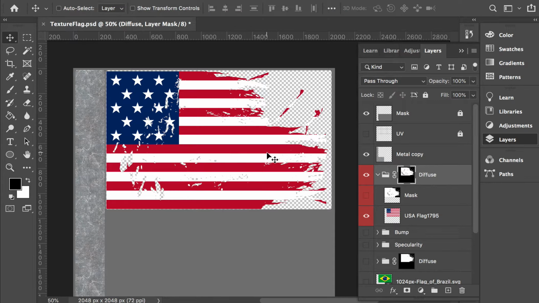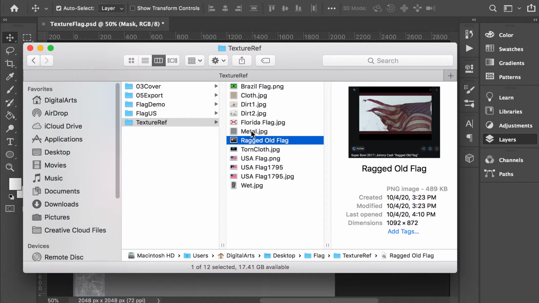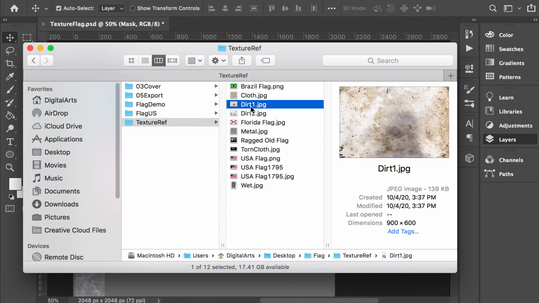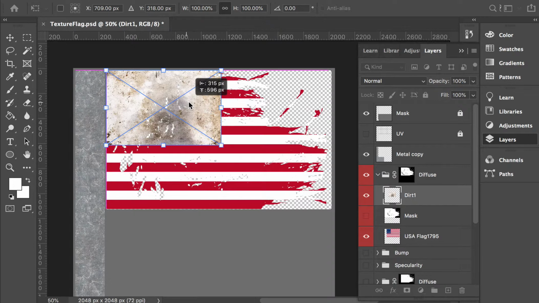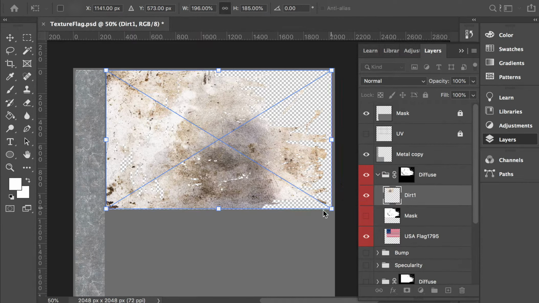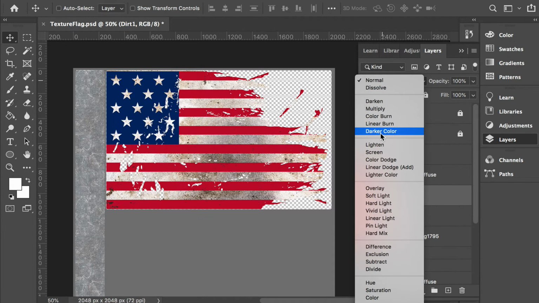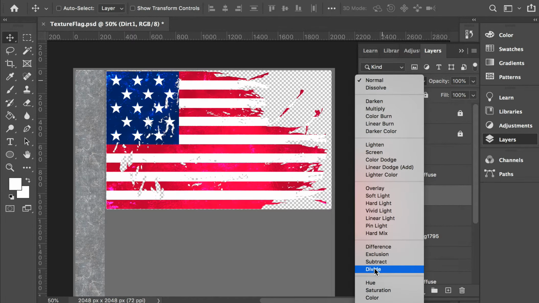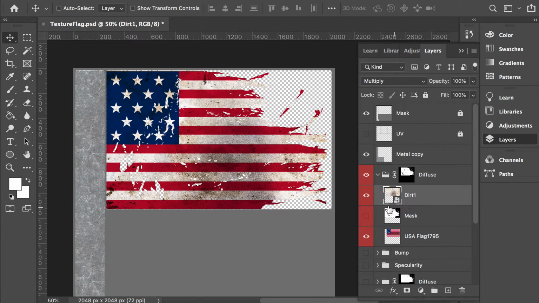However, we said this is an antique flag, so it might be old. So what I'll do is, here I will go to, let's see, we'll drop a dirt texture onto it. So bring dirt texture, place it here, and make it bigger, cover the whole thing. Okay, and we'll take a look at the blending mode. Let's see, maybe multiply. Okay, multiply looks good.